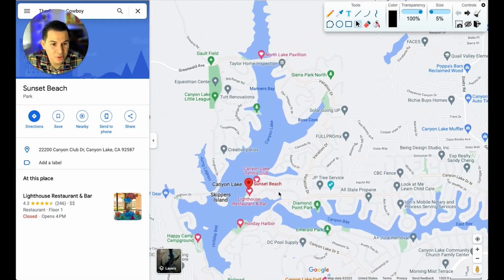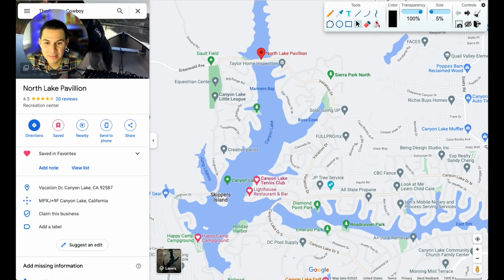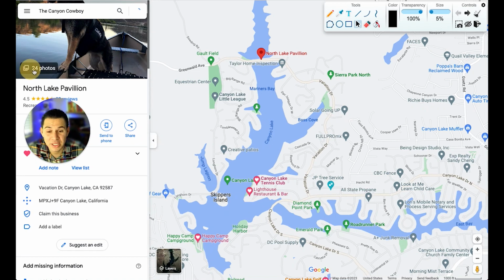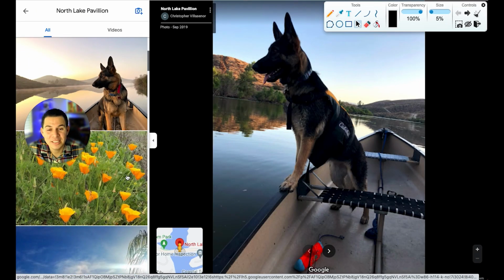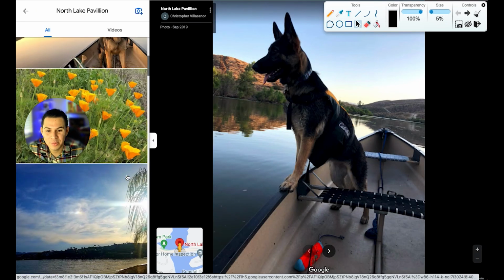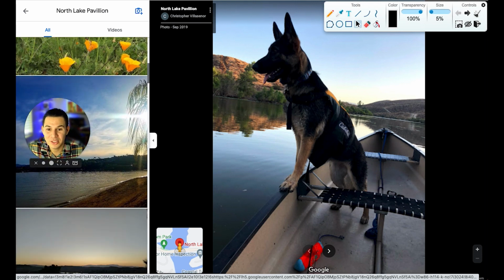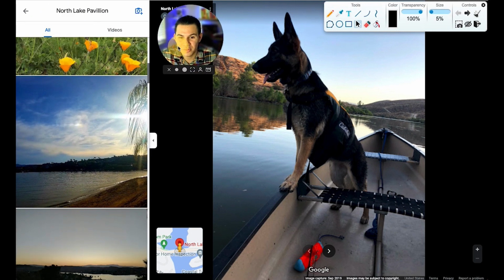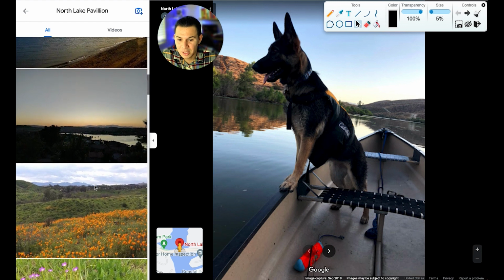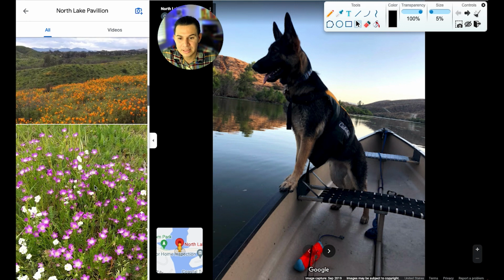All right. So if you go up north, you have the North Lake Pavilion. Okay, it's a recreational center. Look at this dog. So it's beautiful. So here, a lot of people go out for Mother Nature. They just do, because Mother Nature is beautiful. I'll move my face so you guys can see these pictures. But look at these views. I mean, it is phenomenal.